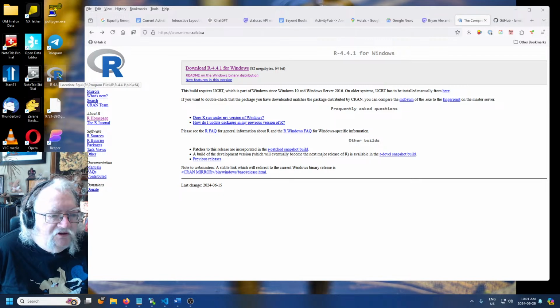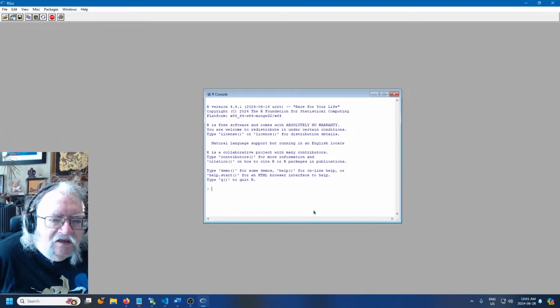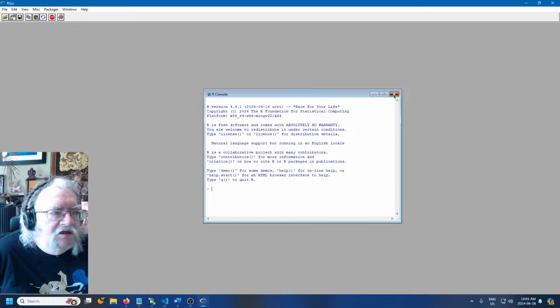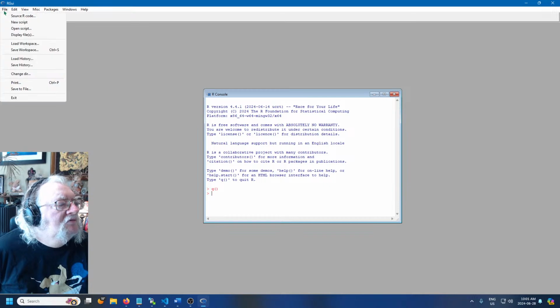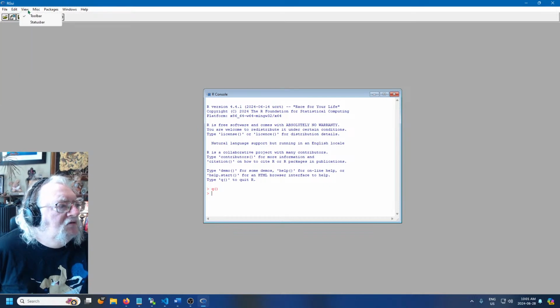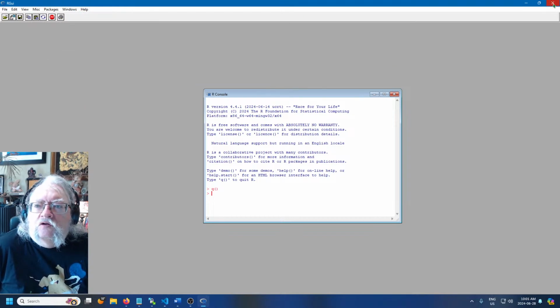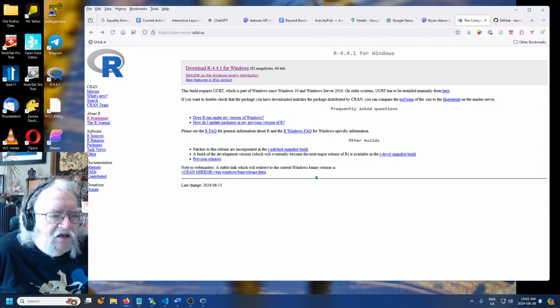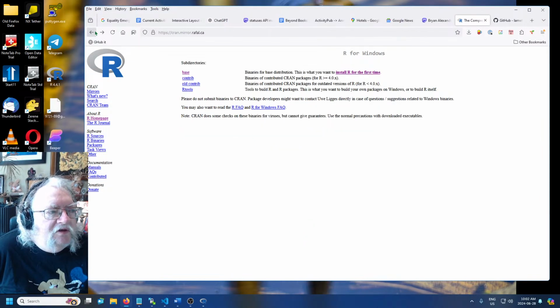I wonder what happens if I try to open it. Get the R console. R version 4.4.1, etc. And say save workspace, I might as well. So workspace, use packages, Windows. Okay, cool. Let's minimize that. All right, so that worked fine. This is about what I expected with a Windows install.